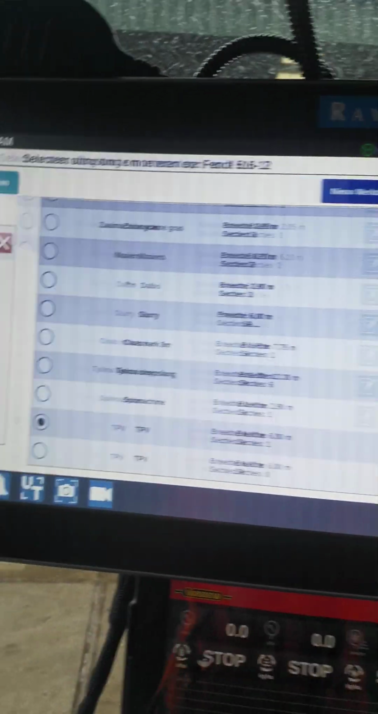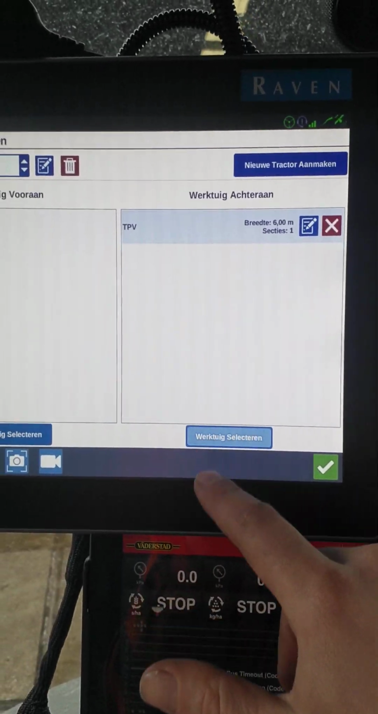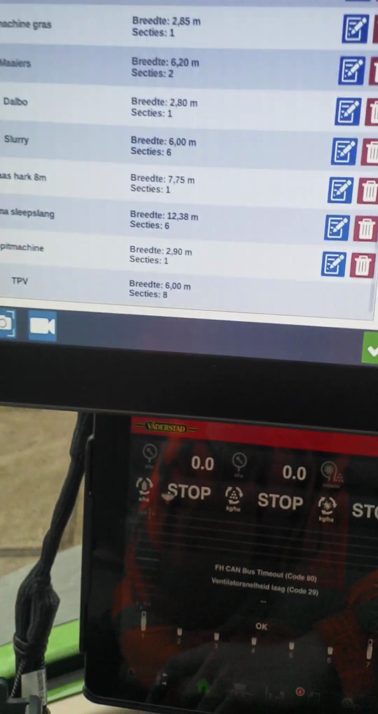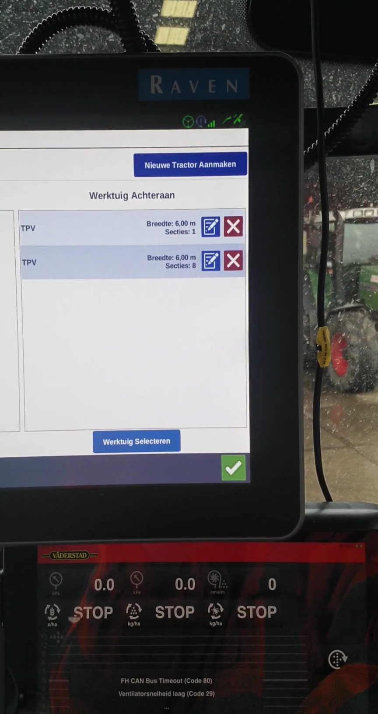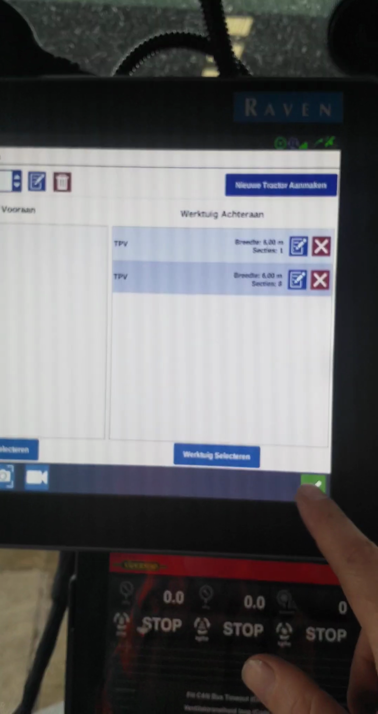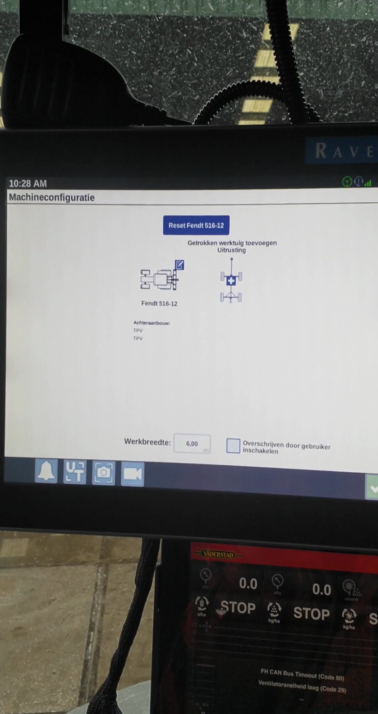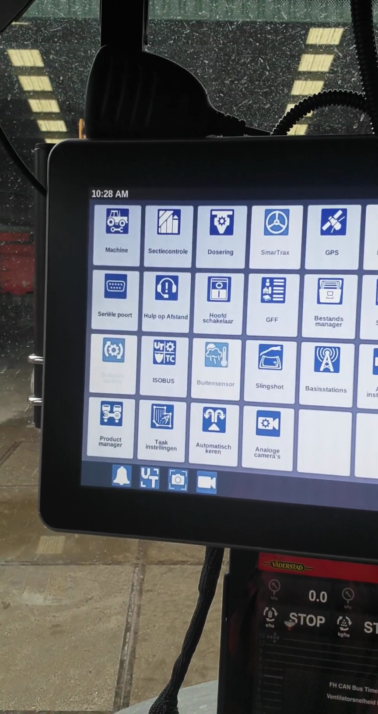So we are connecting the fertilizer at first, and then we also select the seeder. So this one has 8 sections. We select it. Yep, and that's also right there. So that's set up in the machine garage. So this is only possible if you got yourself the unlock for task controller.